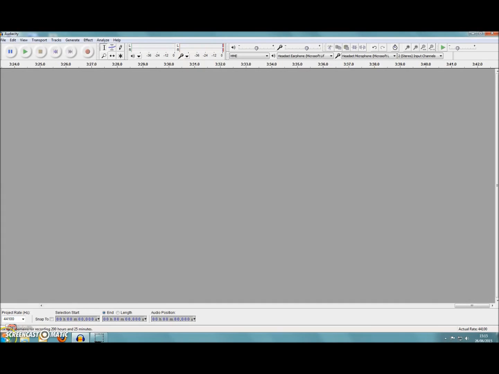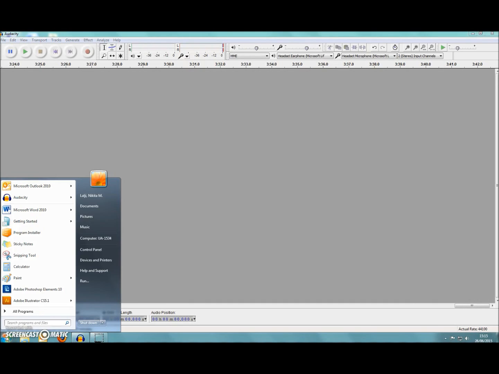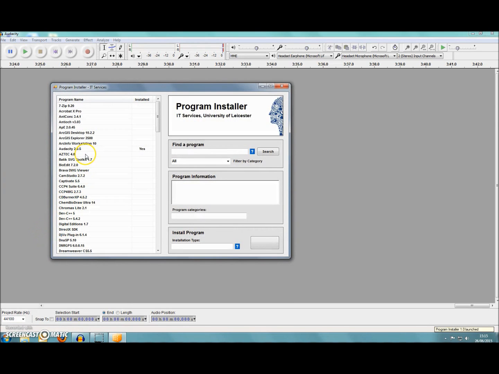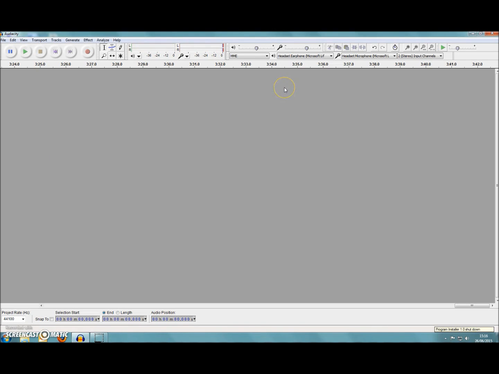To install Audacity onto your university PC, click on the Start menu and click on Program Installer. Once you have found this, click on Audacity, which should give you the option to install onto your PC. Now we can start up the software.